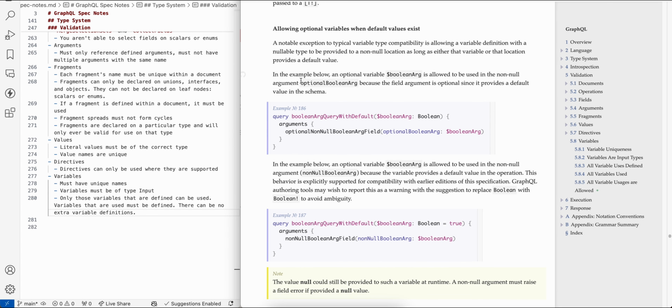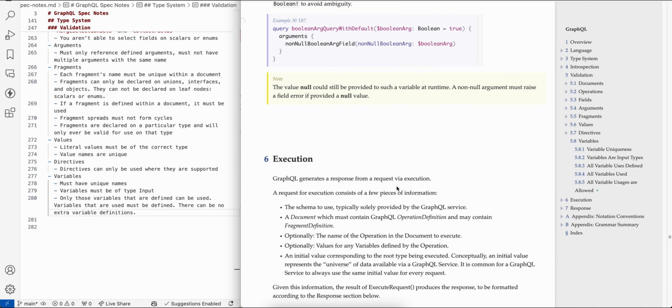A notable exception to typical variable type compatibility is allowing a variable definition with a nullable type to be provided to a non-null location as long as either that variable or that location provides a default value. Sure, so if we have a default value in the nullable variable, yeah, this is optional. It provides a default value in the schema. Yeah, cool.